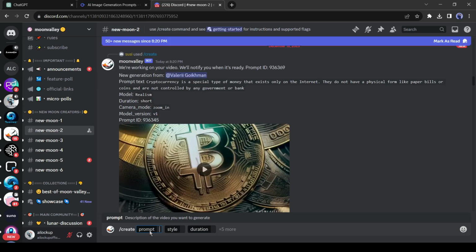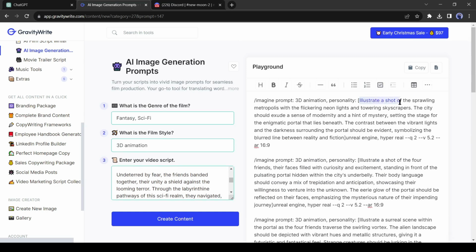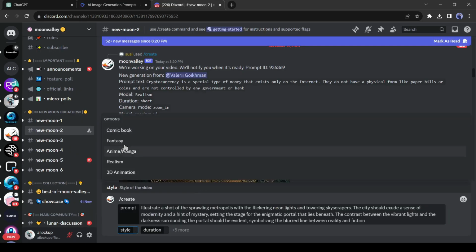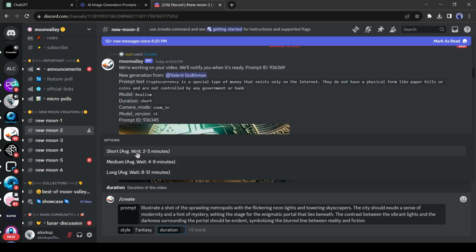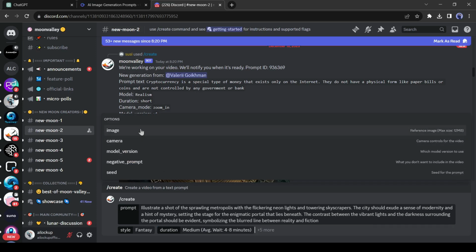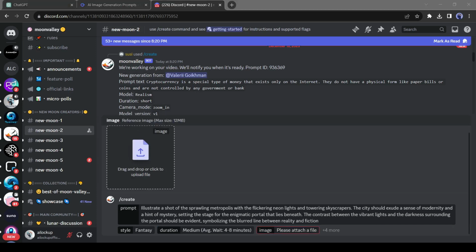Now we have to enter a prompt. Enter the first image prompt, then select the video style, and I will select fantasy. After that, select video length. This time I will select large. And now select the image from here. Now we have to upload a reference image. Upload an image generated from the first prompt.